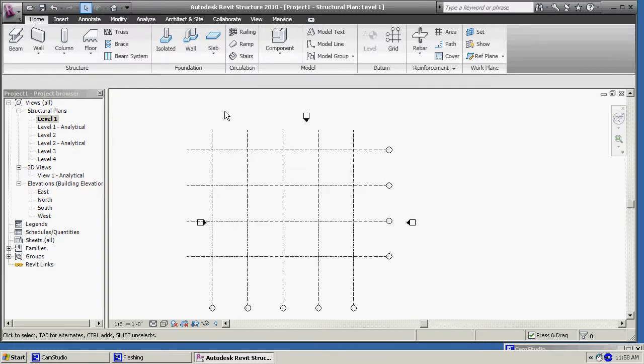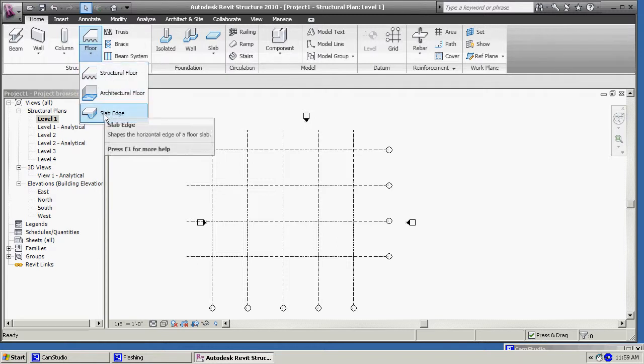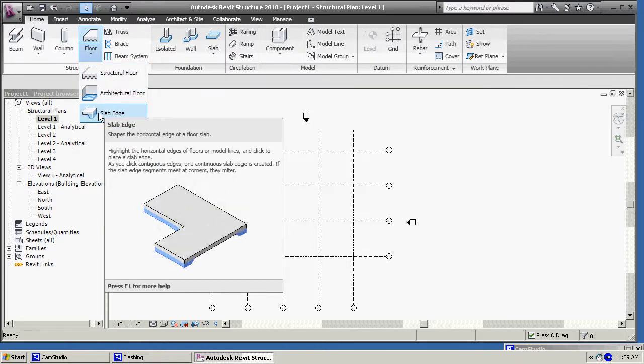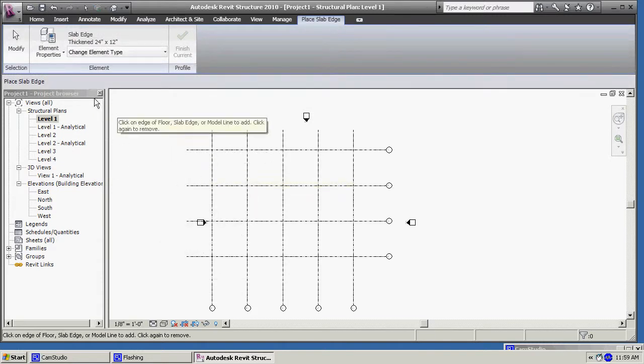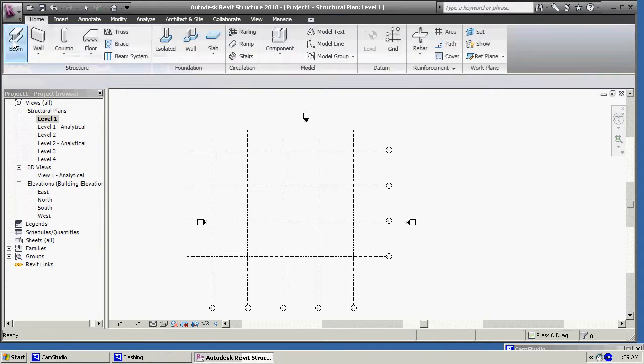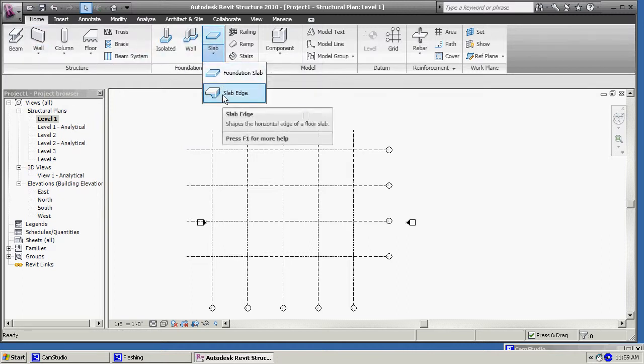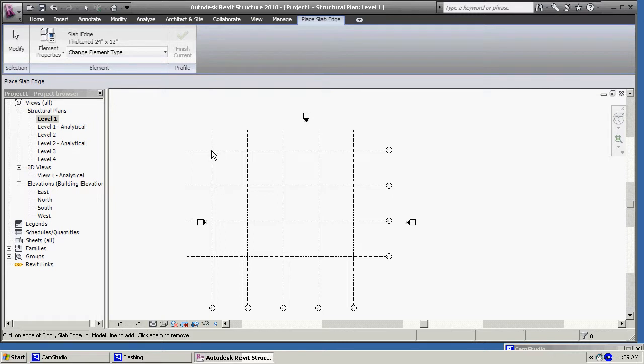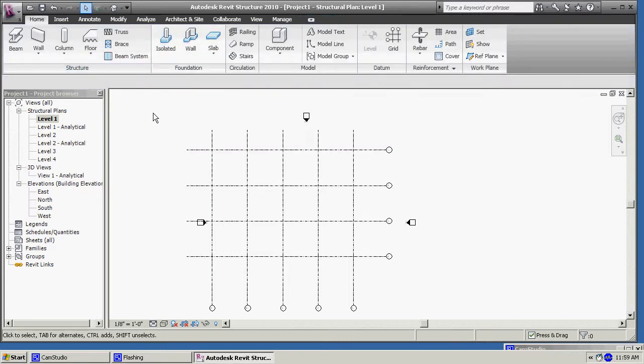So what we're going to do now is go to level 1 and place a floor first. For now we'll try to do a slab, a floor slab here, and set a slab in here, slab edge. So what I think we've got to do is some drafting. So that said, we'll just go ahead and do a structural floor.